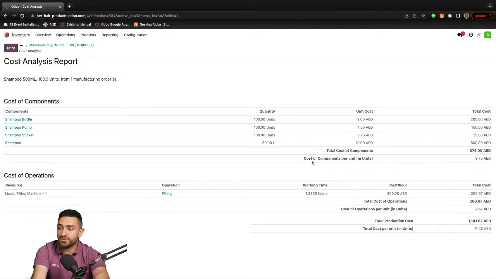So the cost of components per 1 unit is 8.75 dirhams, and here is the cost of operations, and the cost of operation per unit is 2.67. So the total cost per unit is 11.42 for each bottle. So we can track the cost of each bottle from the bill of materials and from the manufacturing orders. If the prices change from vendor to vendor, or from one production order to another, we can track the cost of each manufacturing order that we have.